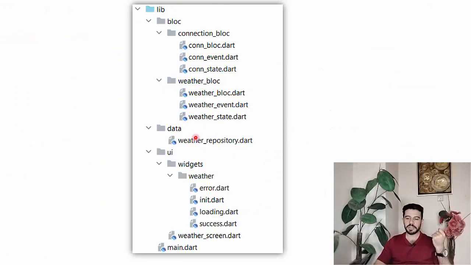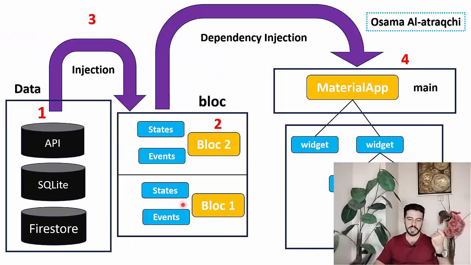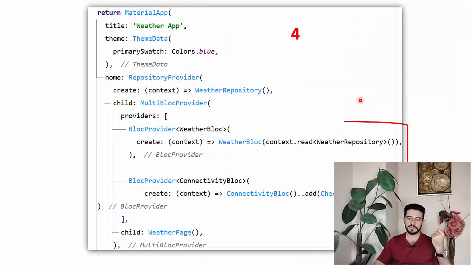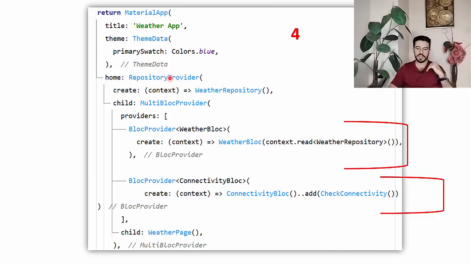Now we finish here. Now we need to make the injection. Now finish the block, and the second block, finish this one. Now we need to inject the block inside the main function. So go to the main function in the material app. Beside the material app, or below the material app, we have the repository provider, because we also need to inject the repository, the data inside the repository, which means the data here from the API. I named it repository.